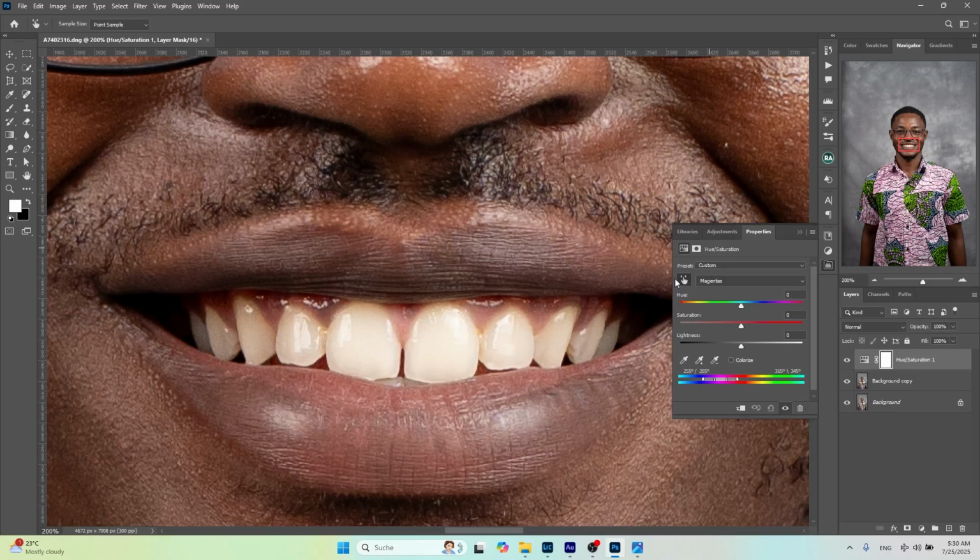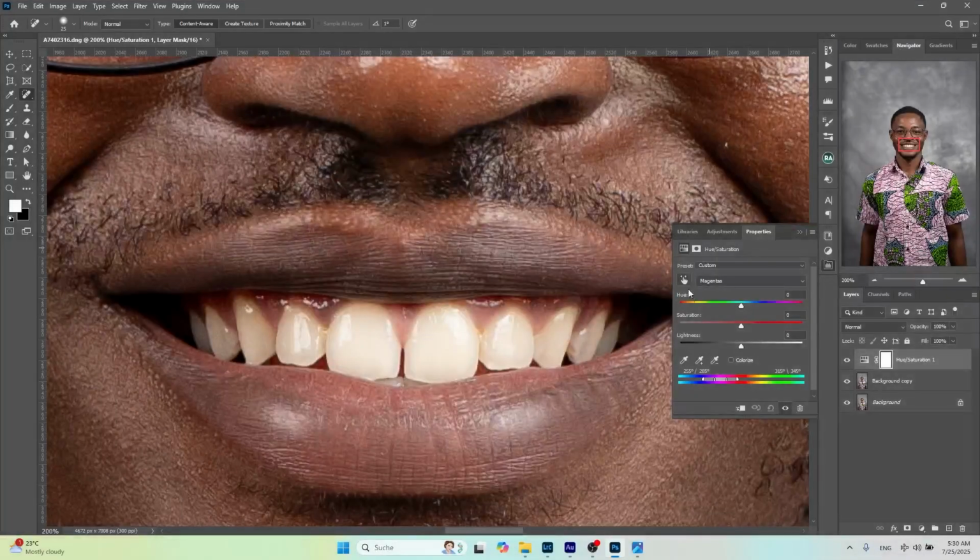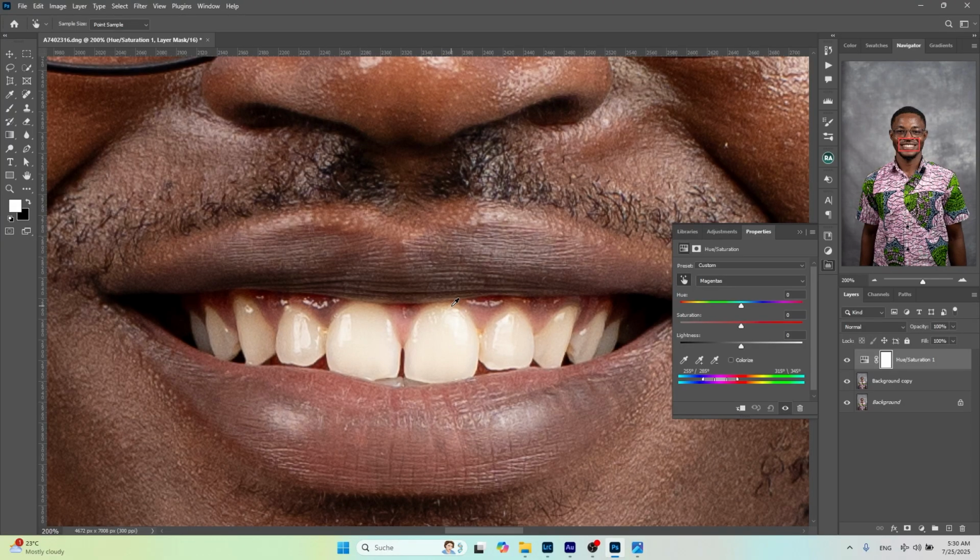Now if you click on this little hand beside here, it gives you an eyedropper tool that you can use to go into your image and select a particular color, and then Photoshop will target that particular color range. Instead of me deciding whether it is yellow or red or green in the teeth, I can just bring that tool here. The moment I click on that area, look, we have magenta here. Click and hold, and then drag to the left.